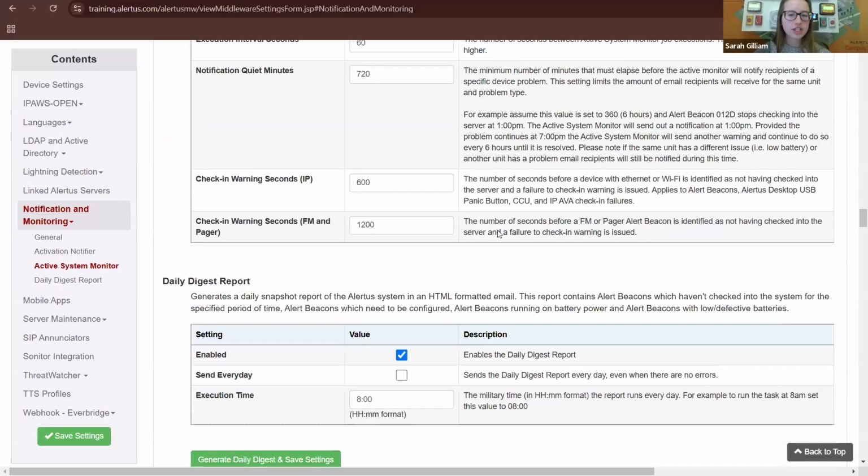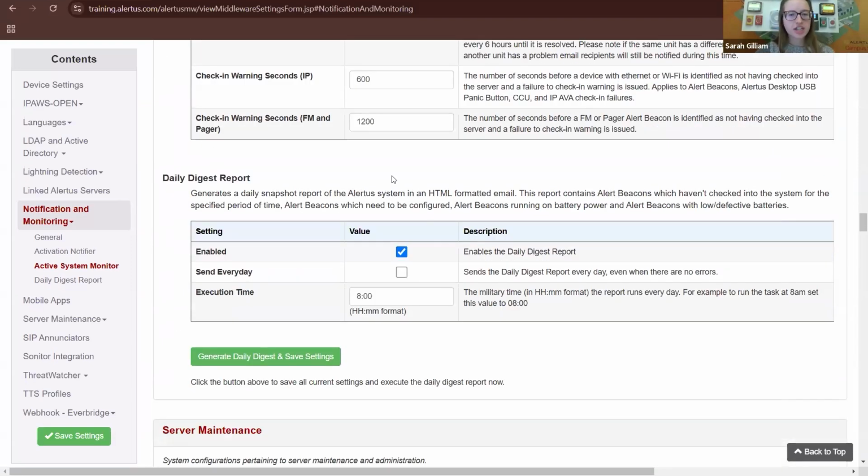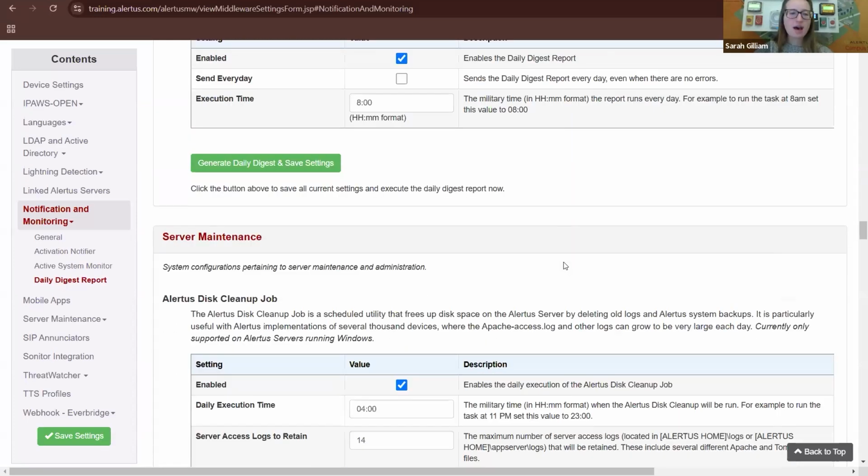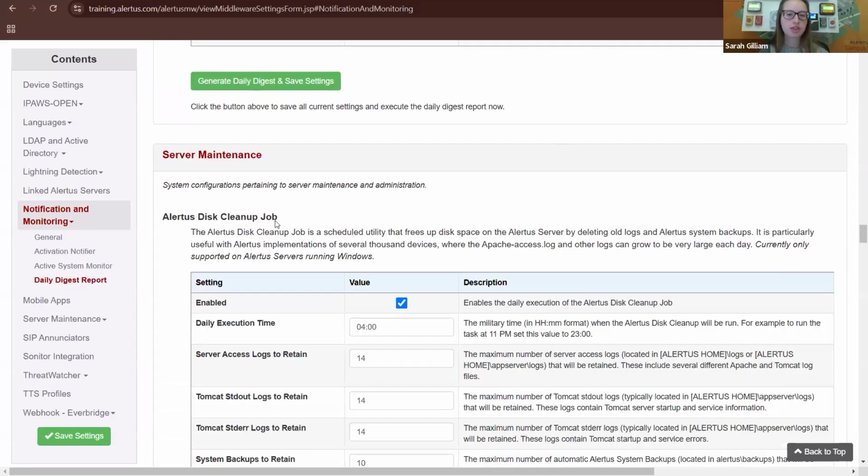And then another section down here is this daily digest report. So this would be a daily snapshot of the Alertus system in an HTML formatted email. Again, this is going to include a lot of really helpful alert beacon information. So definitely I would recommend turning this on if you do have a lot of alert beacons that you want to keep a close eye on without having to physically travel to every device every time you want to check on it. And then this next section, I also wanted to take a quick look at with you all.